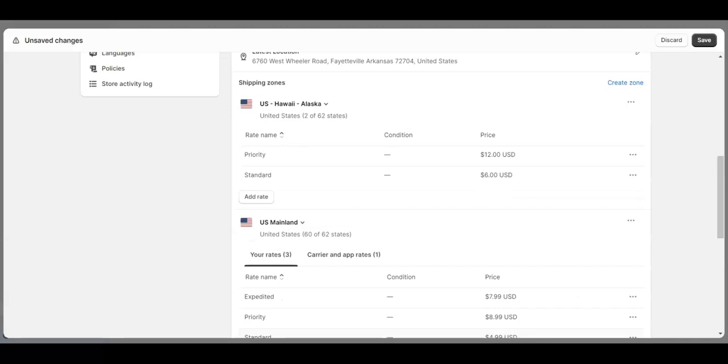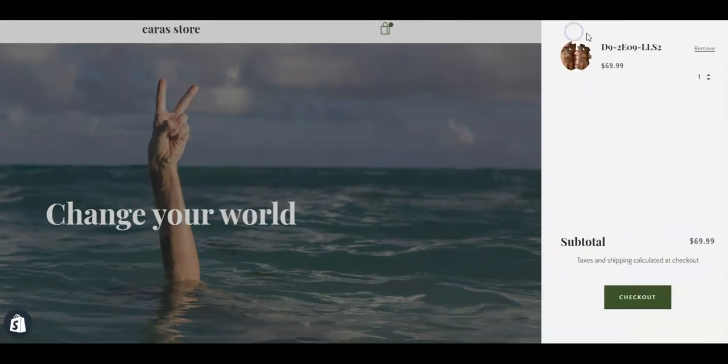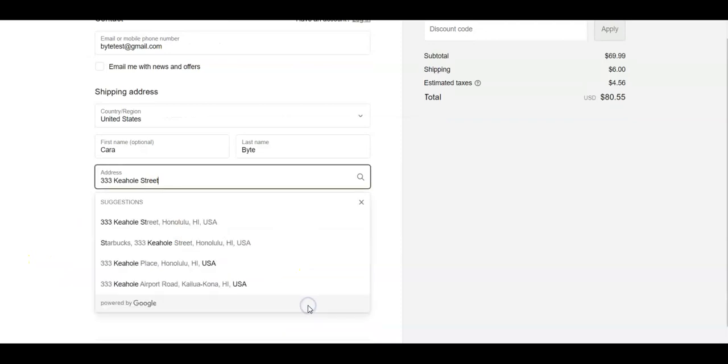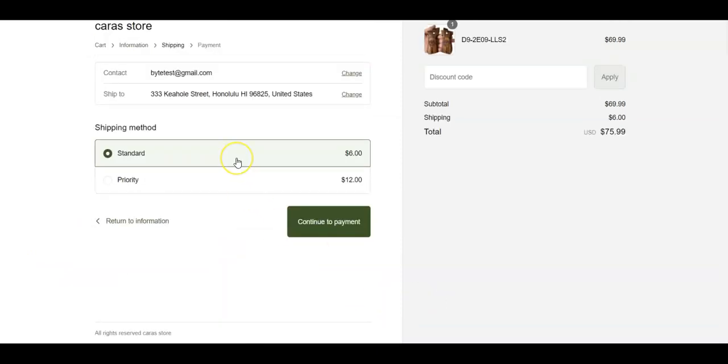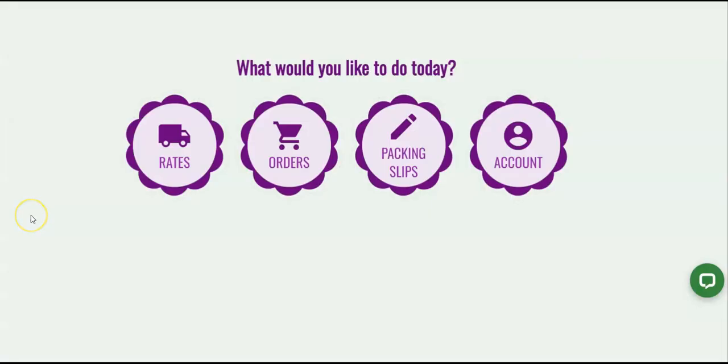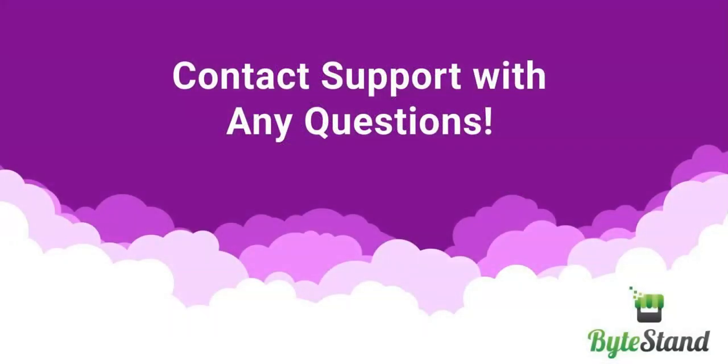Now, to test any manual fixed rates you created, go to the front end of your website, place a product in your cart, and proceed to checkout. Enter in a real shipping address and continue to payment. For this example, because I previously created a manual fixed shipping rate for Hawaii, you can see that these are the only options that appear at checkout. But when I change my shipping address to any other state, I receive the live Amazon shipping rates at checkout. And just like that, you are ready to receive orders and send them for fulfillment to Amazon using the ByteStand MCF FBA Shipping app.